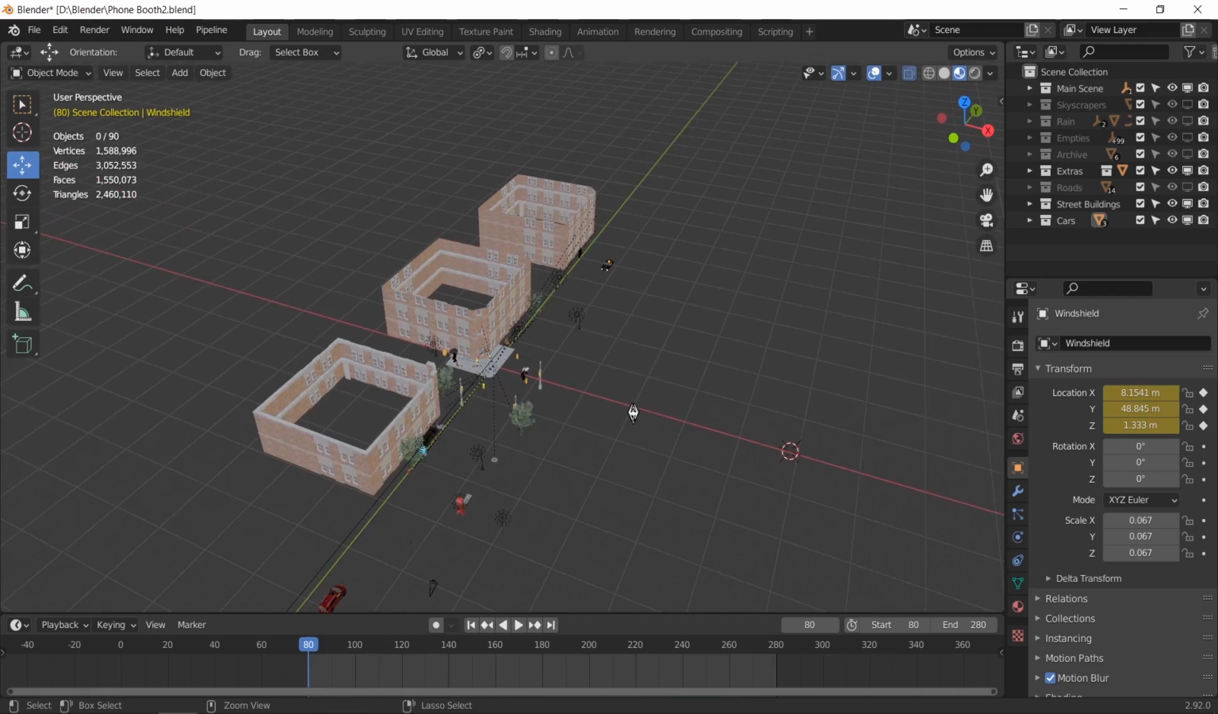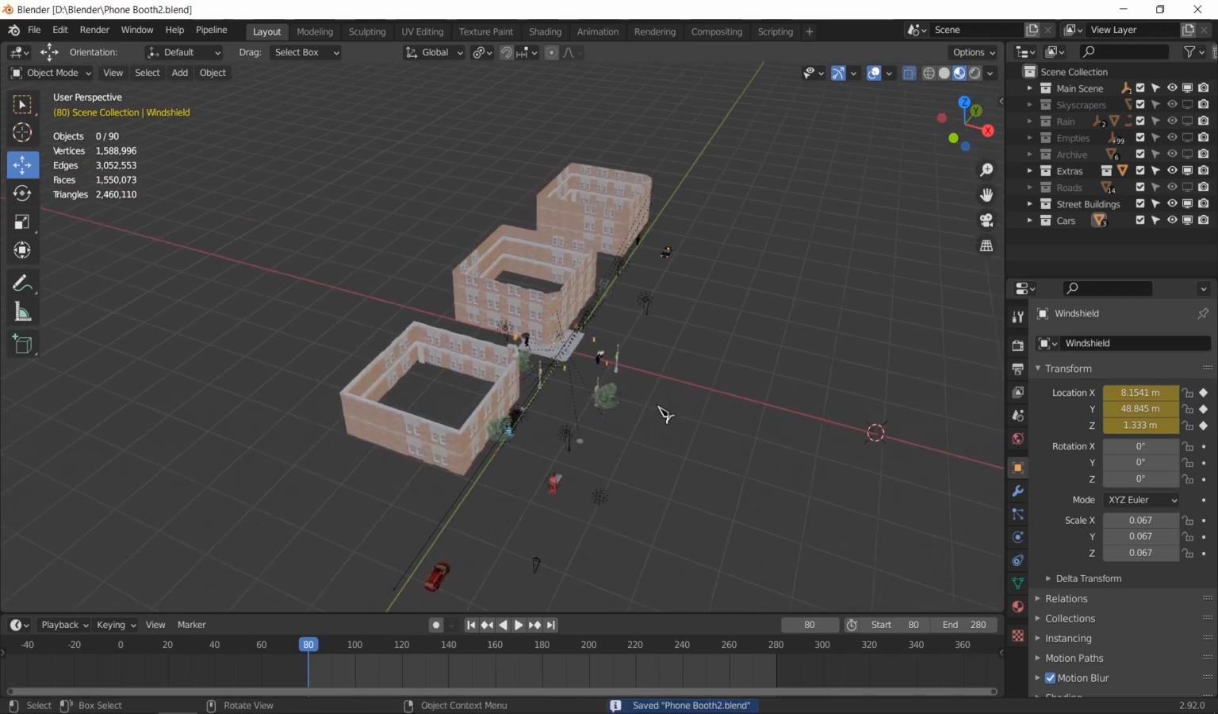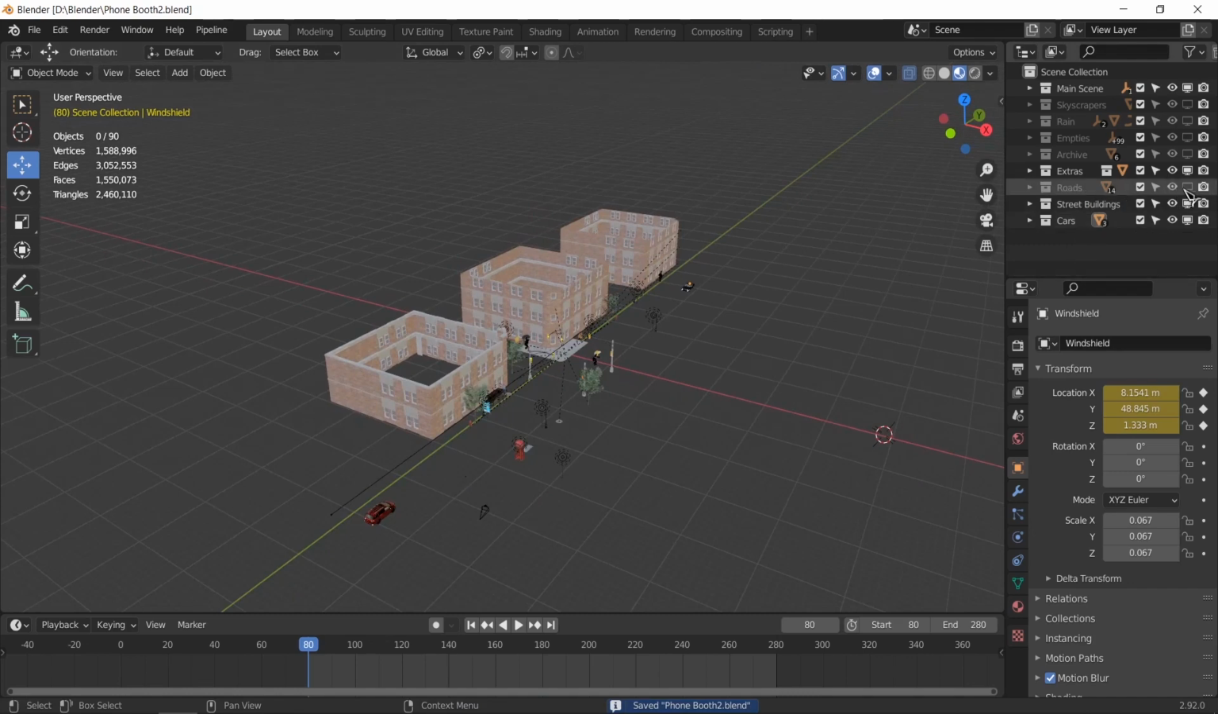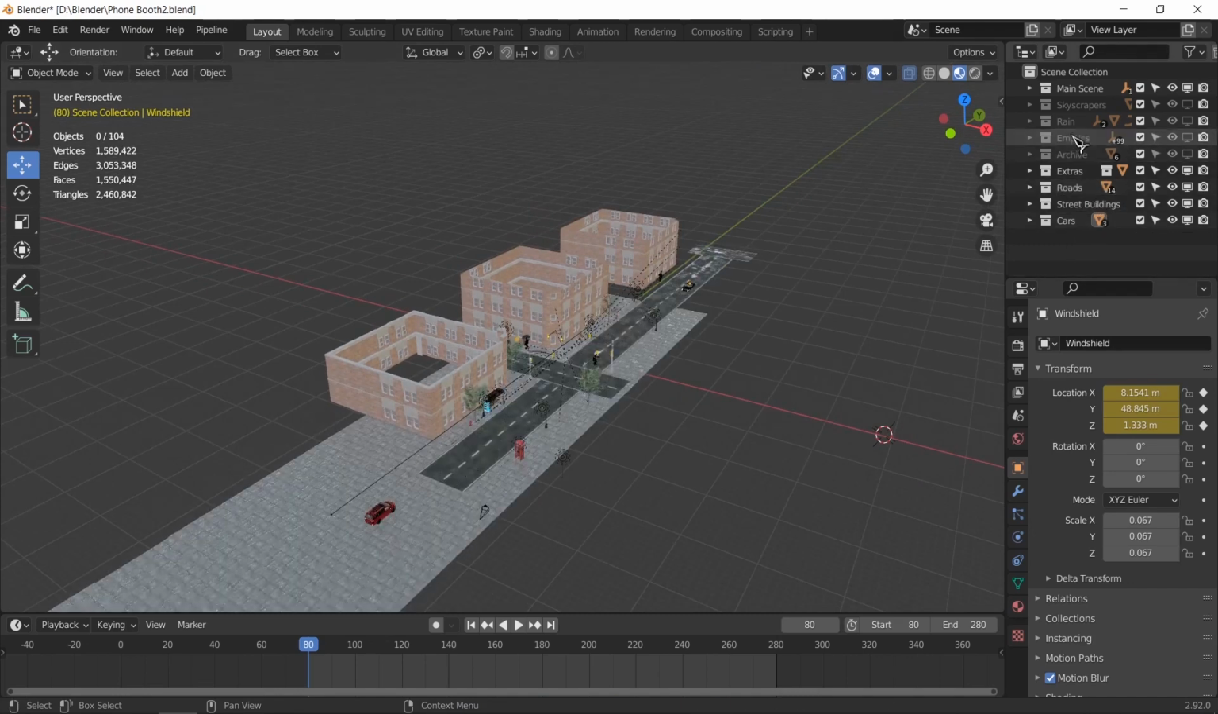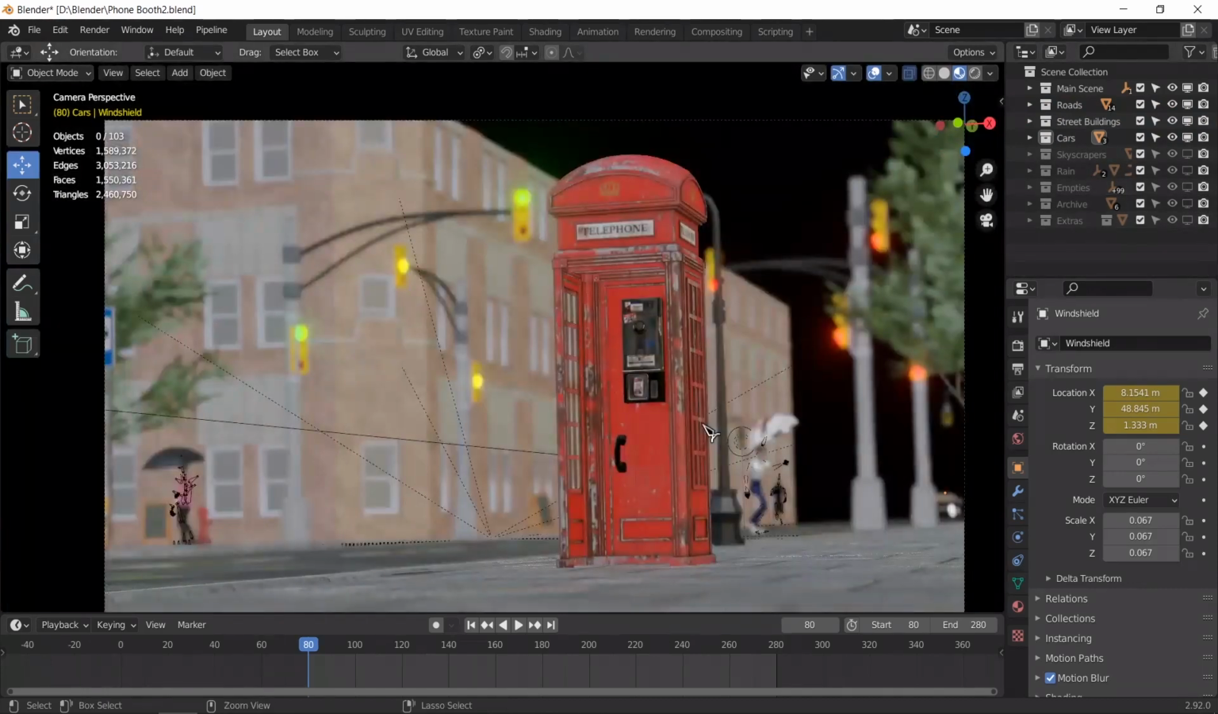So then what's left? Do we just render out now? Is that our scene? Is that how we end it? Let me move these three up to the top. And then skyscrapers, then rain, then empties. Okay. I don't need extras. Okay, so is that the rest of our scene?